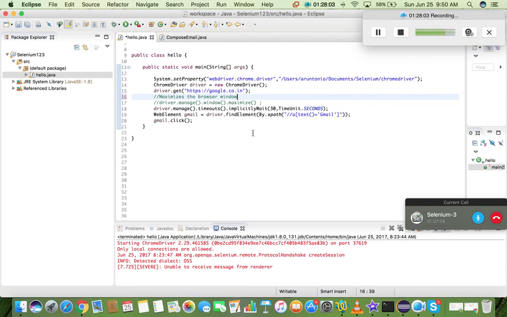And see, in this example, I used Xpath. So for using Xpath, I used by.xpath and an Xpath expression. So in case of CSS, I would have used by.css. Or in case of class name, there would have been by.className.